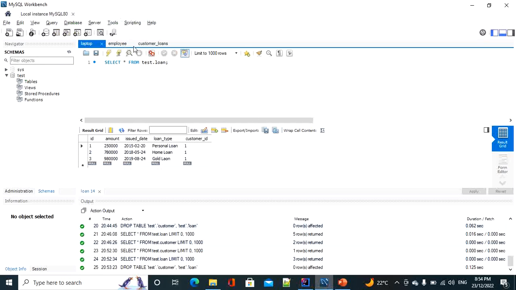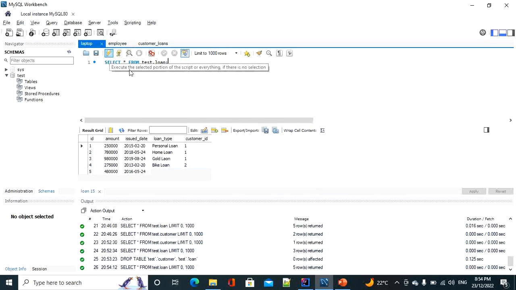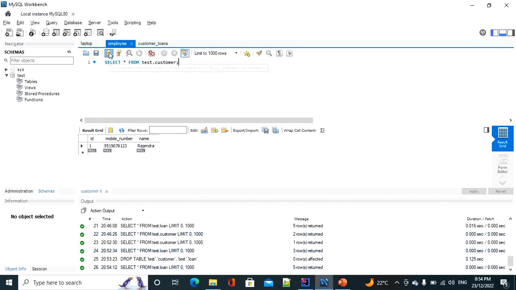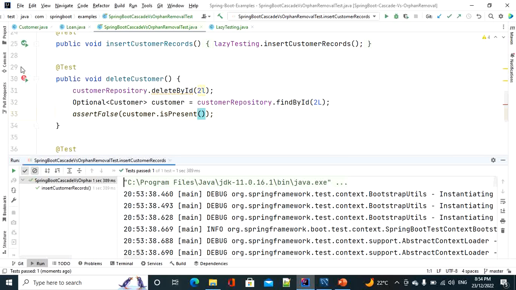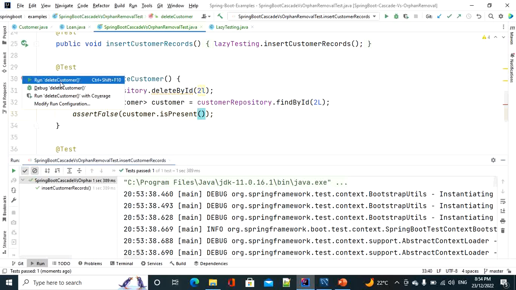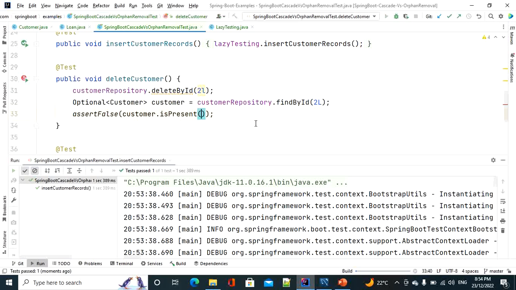So this time, here I'm just refreshing. Yeah, we do have 5 records this time. So again, I have inserted. That's it, nothing fancy. Now I'm just executing this particular test case once again. So this time, hopefully, it would pass.